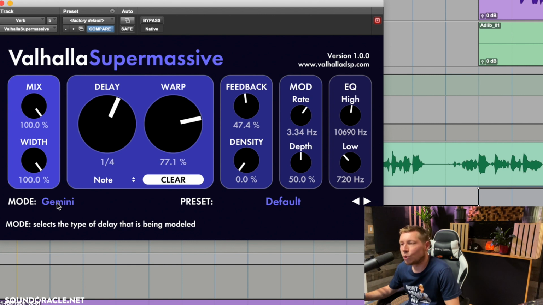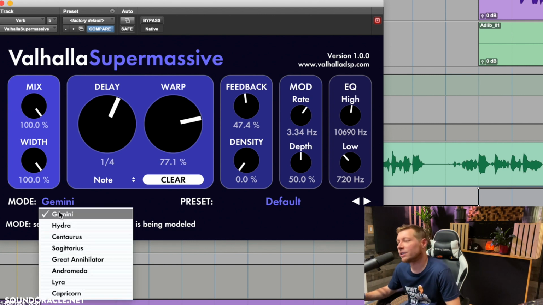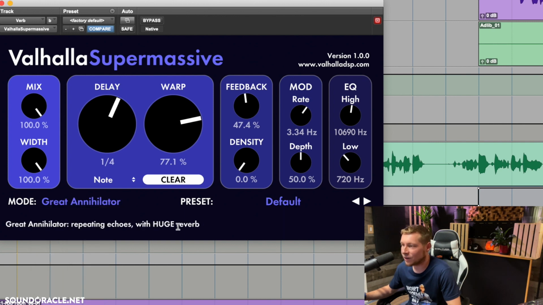And we also got some cool little modes down here if we want to get a little bit crazier. This Gemini is more of your traditional reverb. But if we go down here, we got some stuff that's got some huge reverbs, and it's got some sweeping effects. Some of these have some reverse effects.